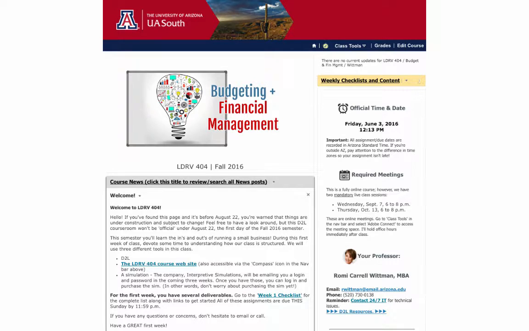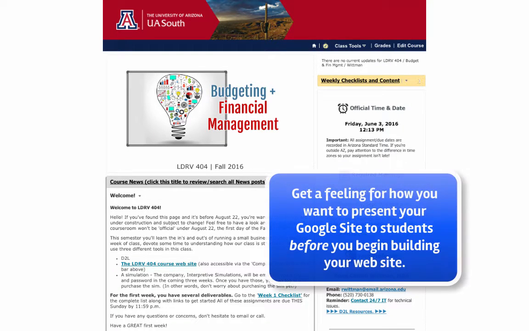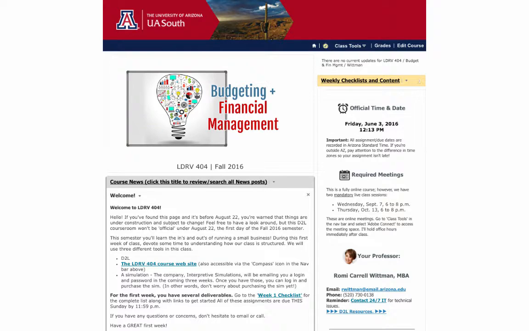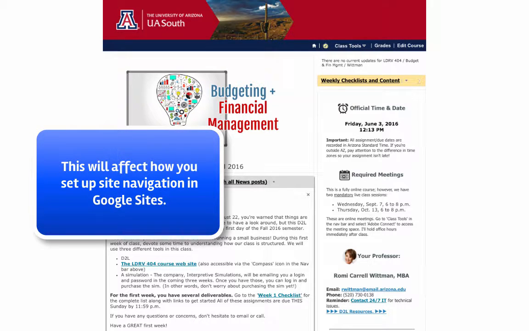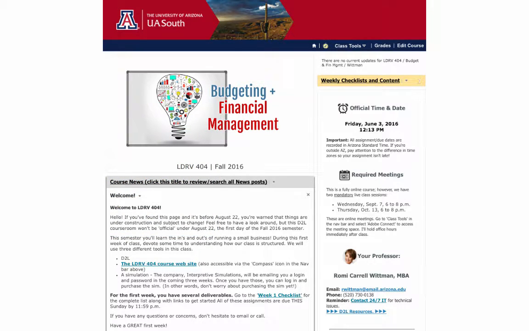Let's get started. First, there are two basic ways that you can go about incorporating Google Sites into your D2L classroom. You can either let students know that this independent companion site exists and allow them full access to that, or you can link it into your D2L site. I point this out now because it's important to understand the difference, because it will guide you when you're building out your Google site, which we will cover in the next video.